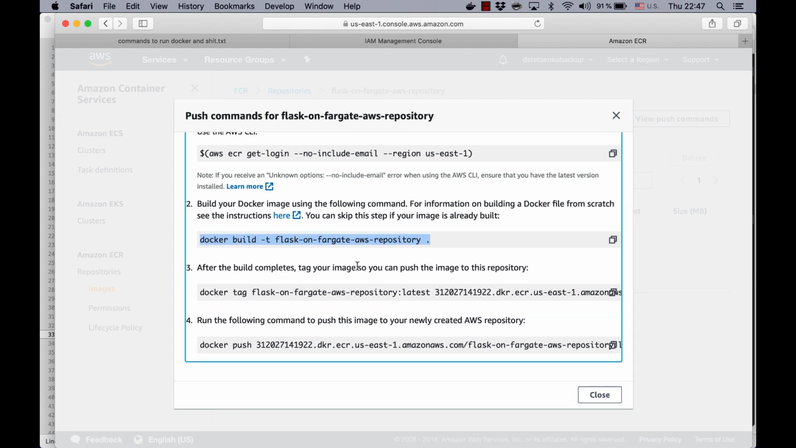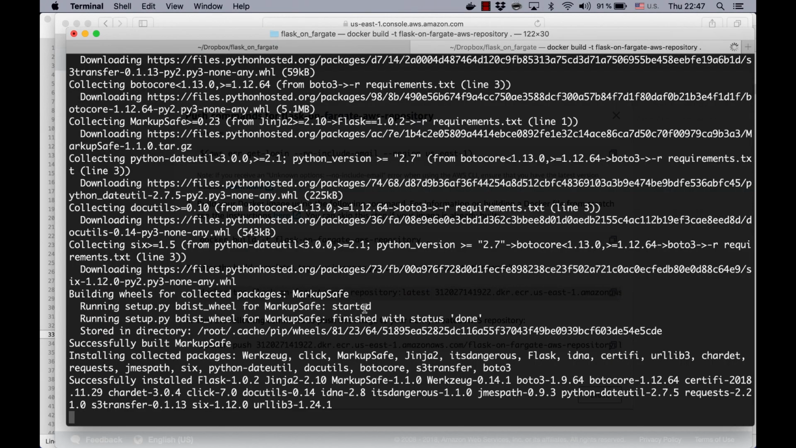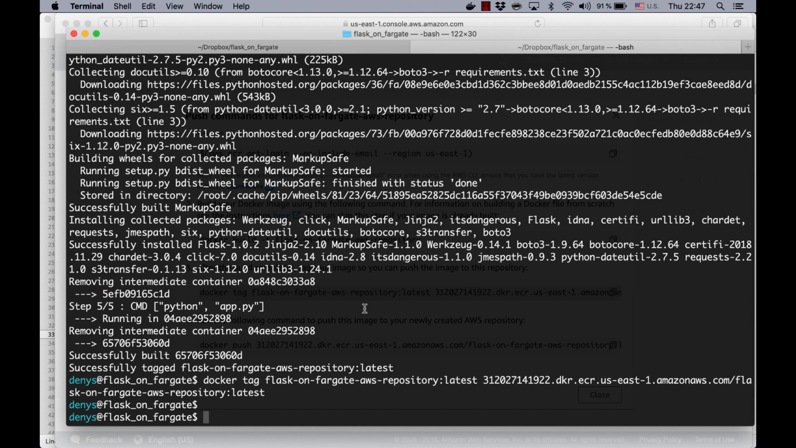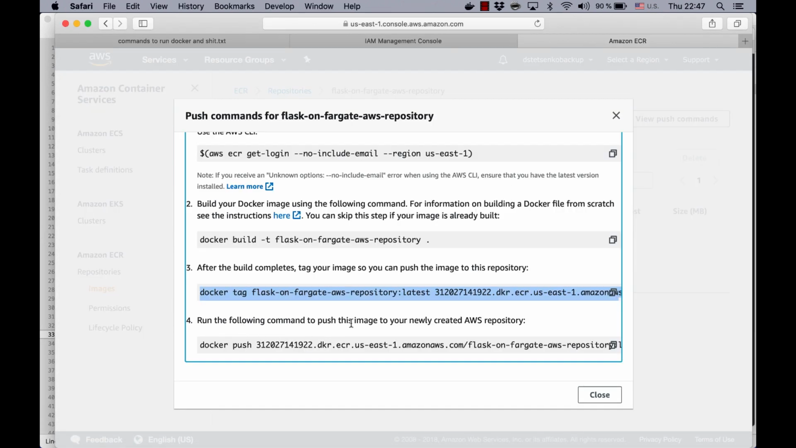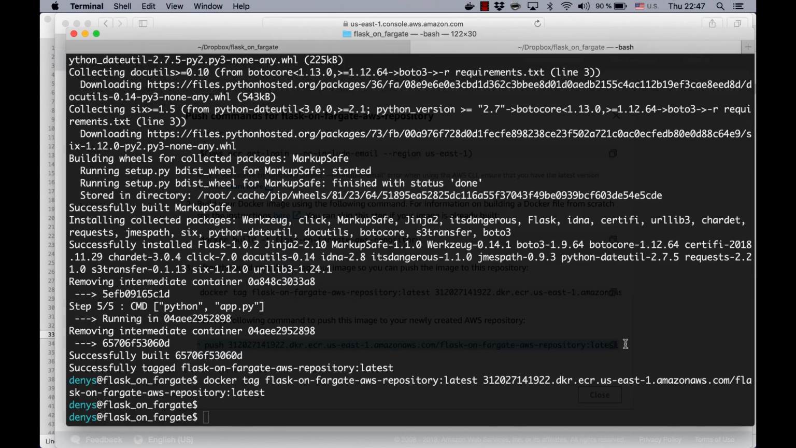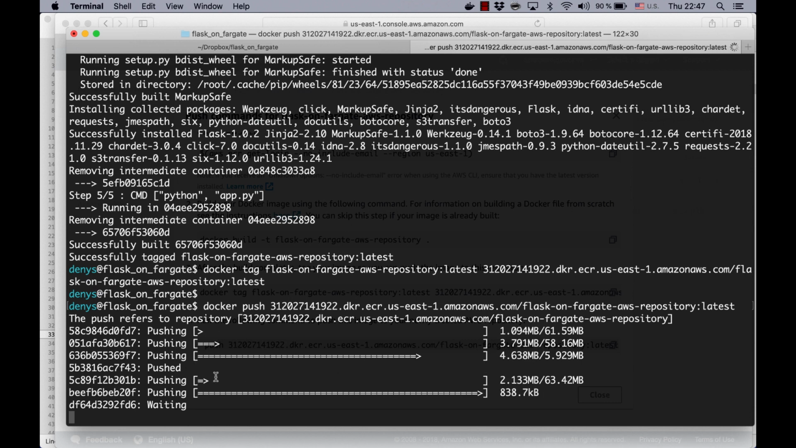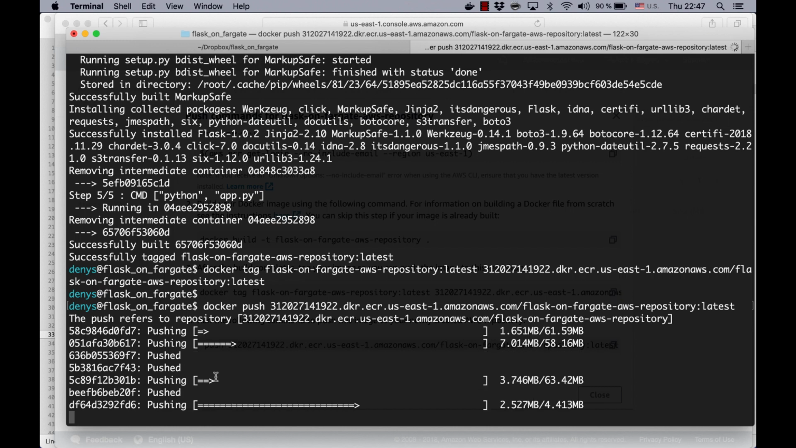Okay, after the build completes, we tag the image so we can push it to this repository. Now we'll tag it with this crazy tag. Okay, tag. Then run the following command to push this image to the newly created AWS repository. Okay, docker push. It will take some time. I really like how those errors are working out. Looks very sophisticated.